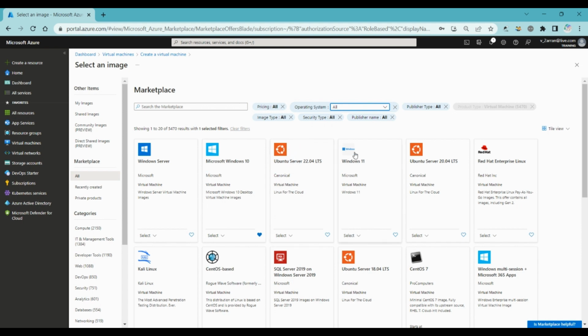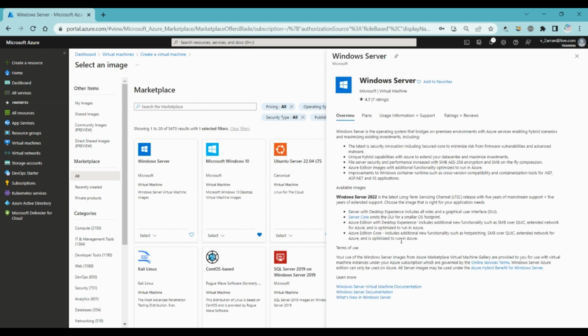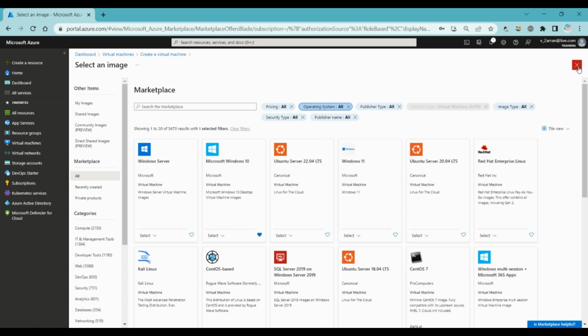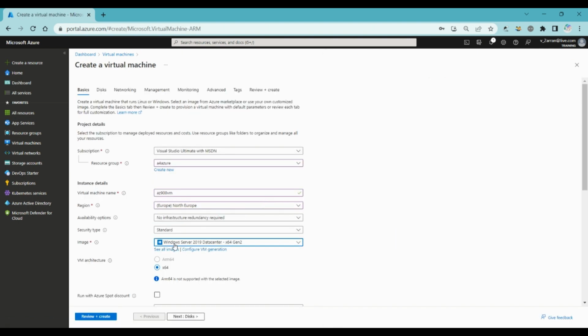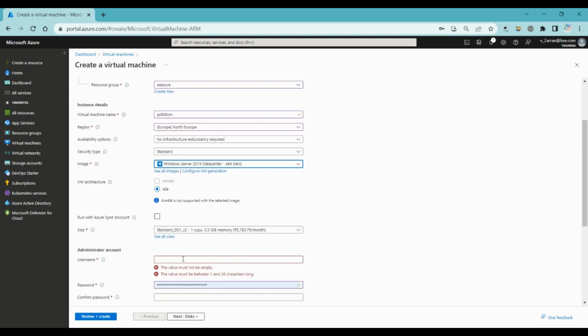So with this, you can narrow down your search, make the right selection, and look at the pricing options and go back and choose your image here. Next, we will see the VM architecture selection where we have two choices, ARM64 and x64.